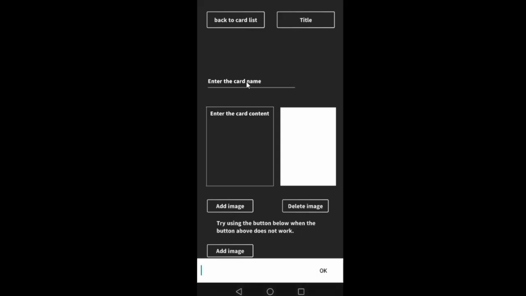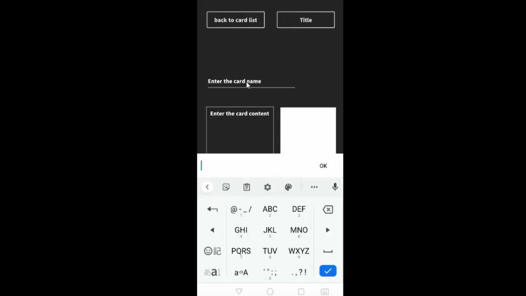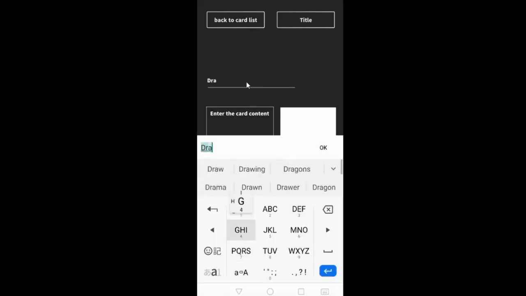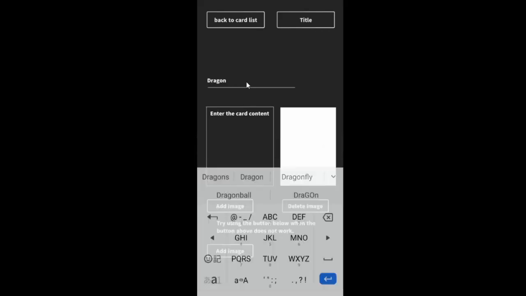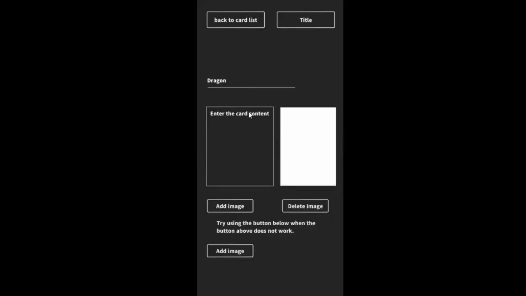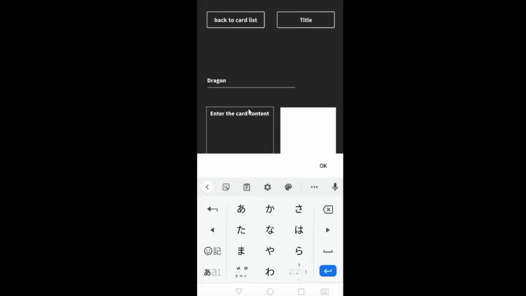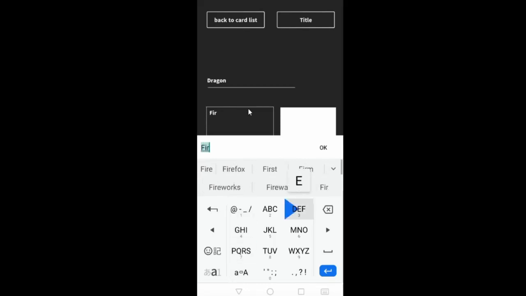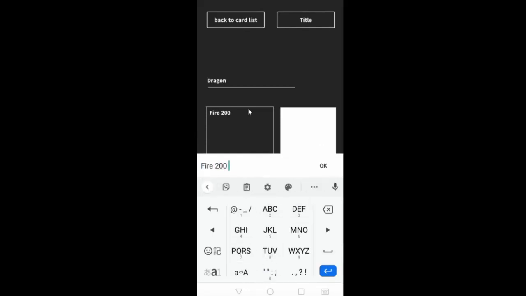Once you are in this screen, you first have to enter the name of the card. To do so, you press this Enter the Card Name text. Here, I'm gonna name it as Dragon. Then, you must enter the content of the card. You press this Enter the Card Content text, and I'm gonna enter Fighter, 200 damage.